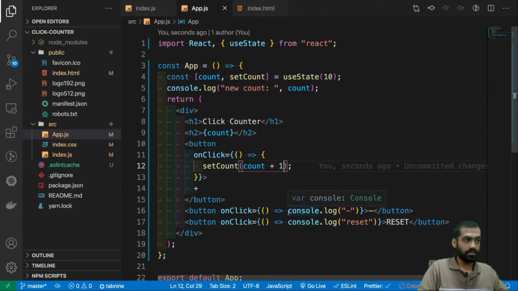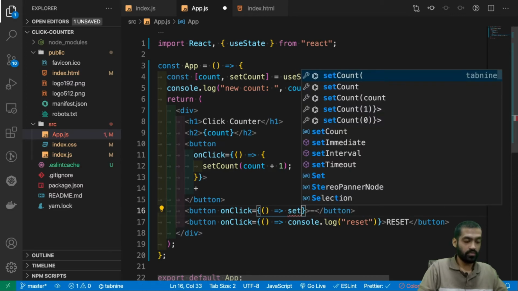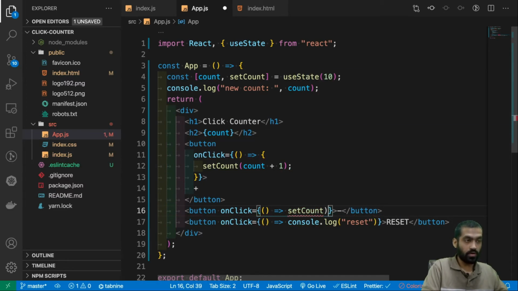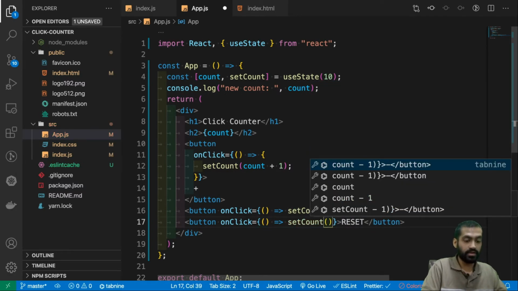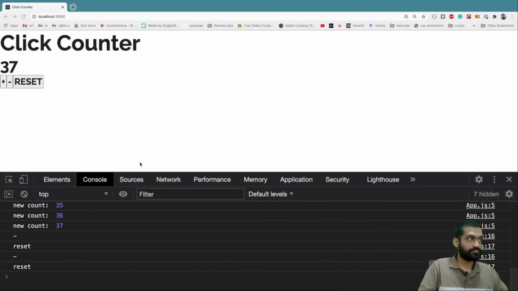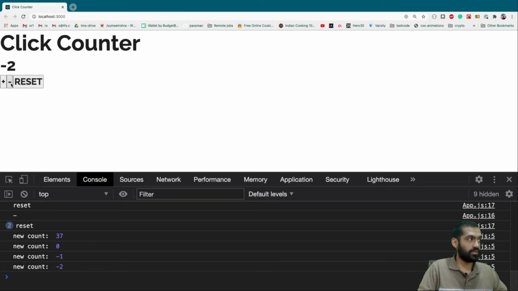So instead of console log here, we can do set count of count minus 1, because we are decrementing. And here, this is the reset function, so we can do set count of 0. Correct? Let's see. Okay, yeah, new count is 0, then minus 1, minus 2, minus 3, plus, and so on. Cool. So this works, reset works, minus 1, plus 1. Everything is working. The functionality of our app is officially done.